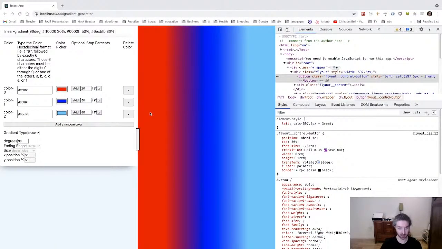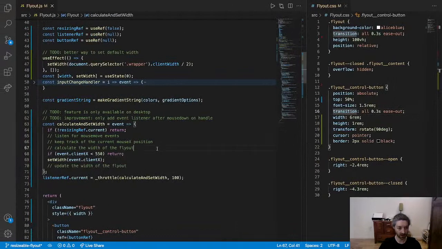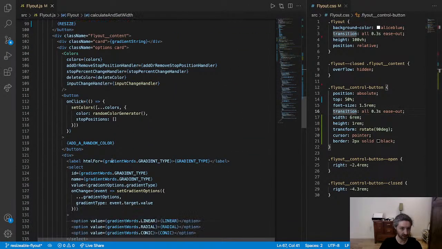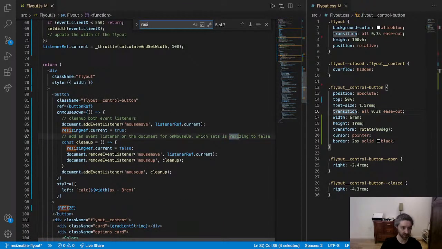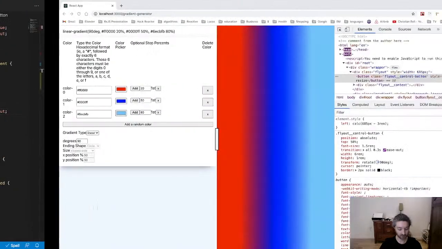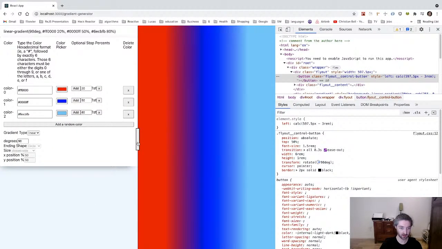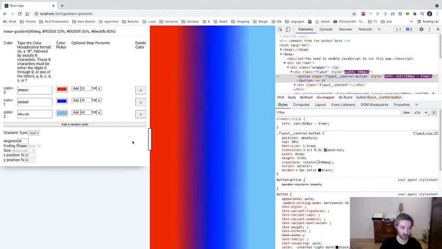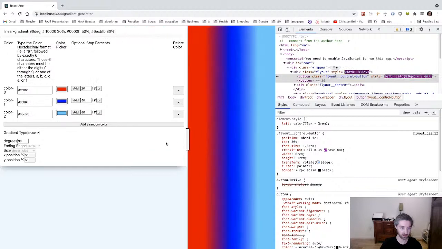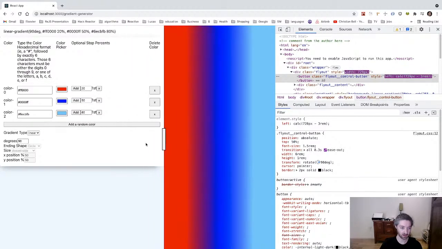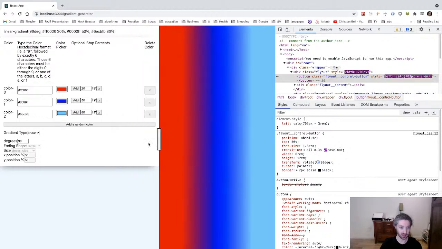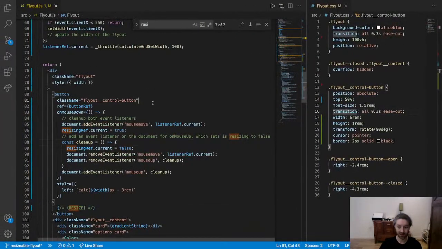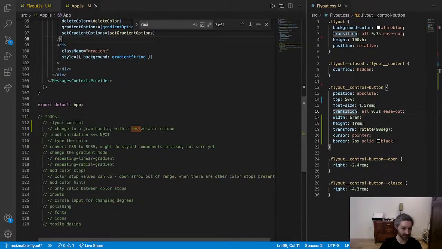Let me refresh. Why are you beeping at me? Oh, gotta remove the resize text. This one, remove that one. Yeah. It would be nice to have toast notifications. That's a nice feature to have. We'll add that to the feature request list.